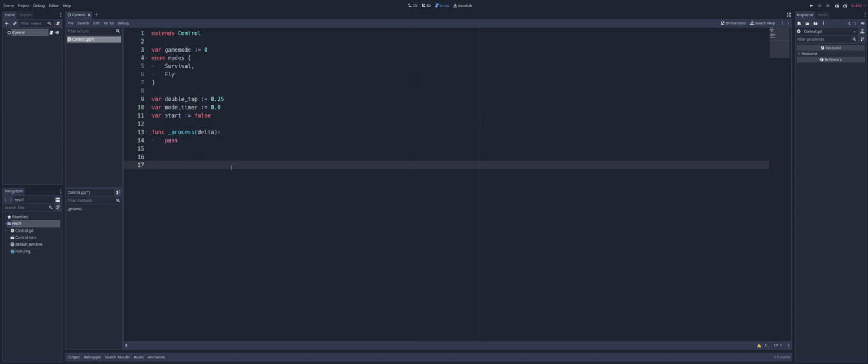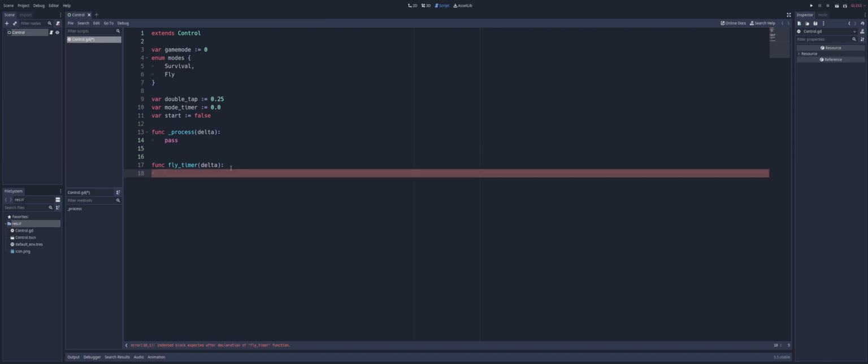So the first thing I'm going to do is create my function for my fly timer. That's going to take in an argument, delta, that we'll get from the process function. And what we're going to do is say if start, which is the equivalent of saying if start is equal to true, we're going to set mode timer plus equals delta. This is going to constantly add onto our timer.